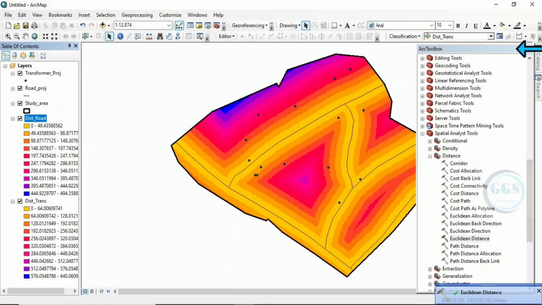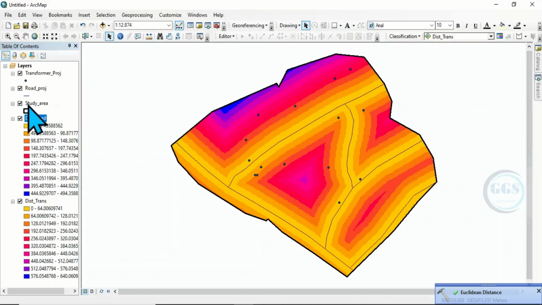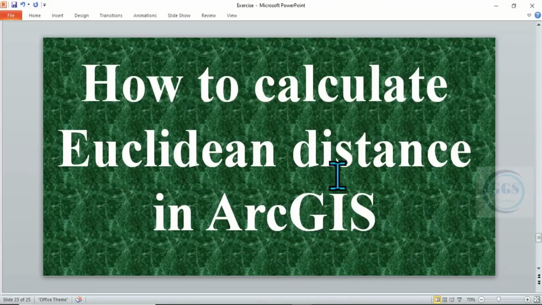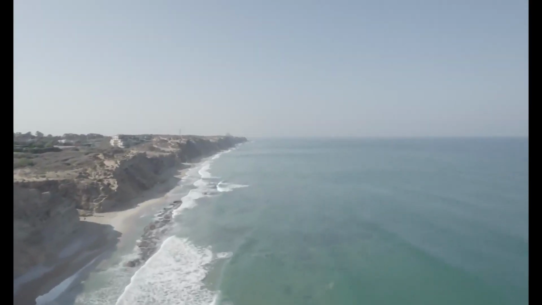Yes, let's close this. You can see the Euclidean distance for the linear feature, which is road. Let me uncheck this. For the road, this is the Euclidean distance. So as you are moving away from the road, you see the distance, and the distance is in meters. Likewise, for the point feature, this is it, the Euclidean distance from the point feature. So this is how to do Euclidean distance in ArcGIS. Thank you for watching.